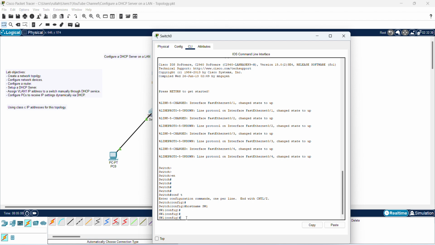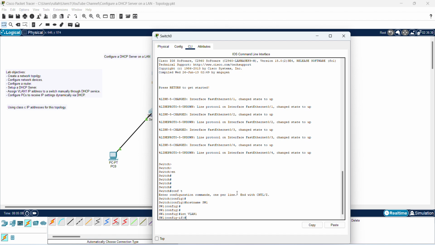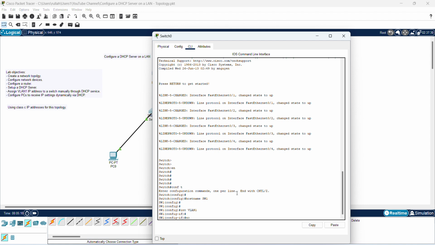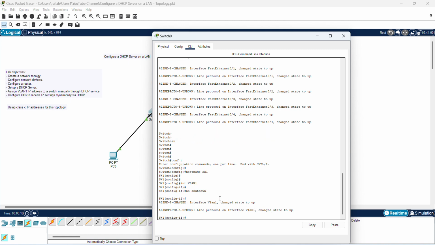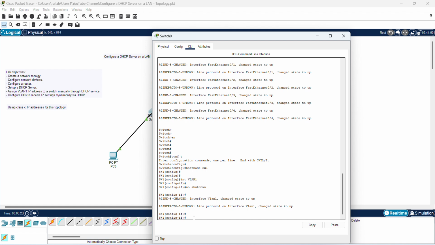I'm going to assign the interface as a VLAN. So interface VLAN 1, and no shutdown. Save the changes. There you go, changes state up. Okay. Now I'm going to assign an IP address through DHCP.